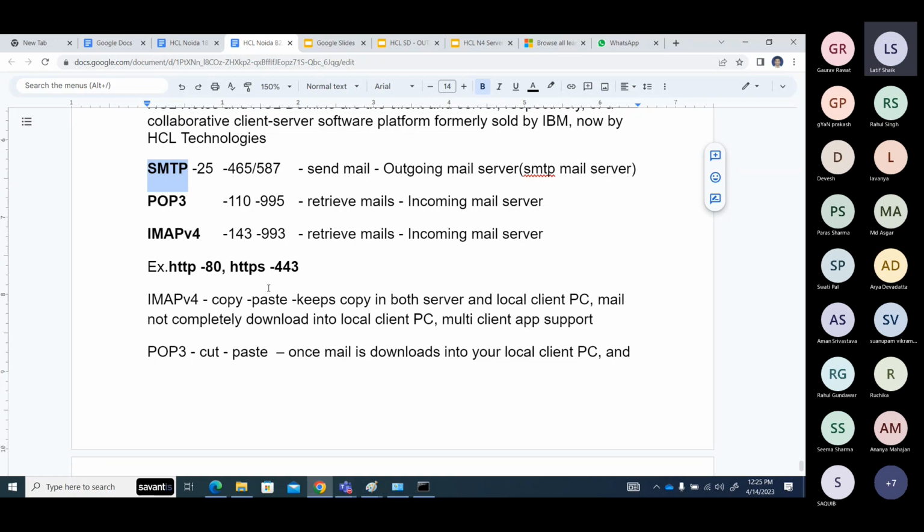The SMTP protocol, Simple Mail Transfer Protocol, is used to send a mail, not to receive. When you want to send a mail, you send a request with SMTP. The port number by default is 25. Beside it, I have also written bigger numbers: 25, 465, 587, like that.